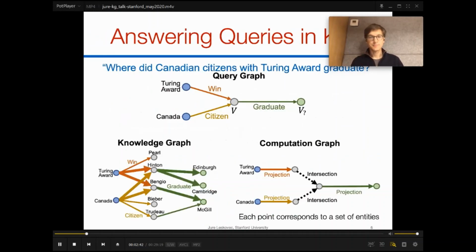For example, if I'm given a very small toy knowledge graph here at the bottom, and I want to answer this query, then I could take this question template and try to fit it onto the underlying knowledge graph. Here you can see that University of Edinburgh, Cambridge, and McGill University would be the answers to our query, because this particular query graph can be matched to the nodes and to the edges of the proper colors, the relation types, to identify the answers.